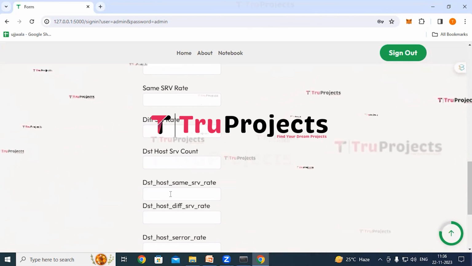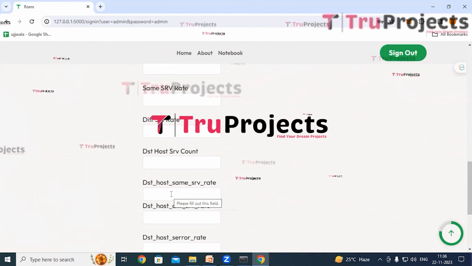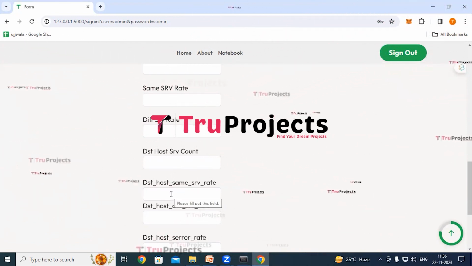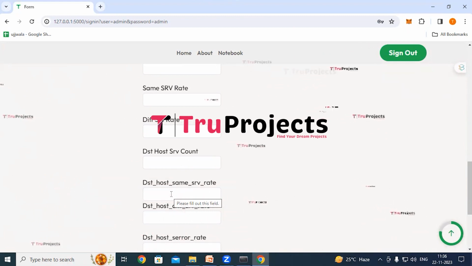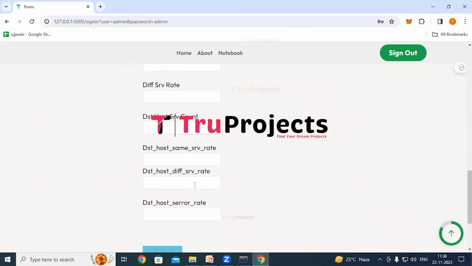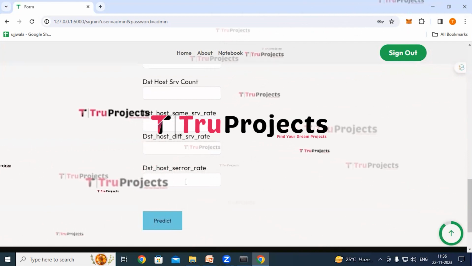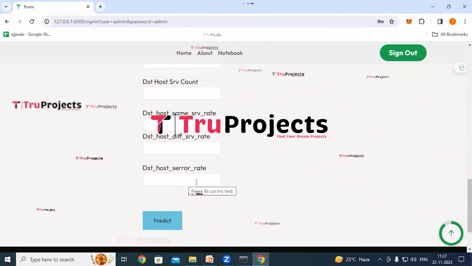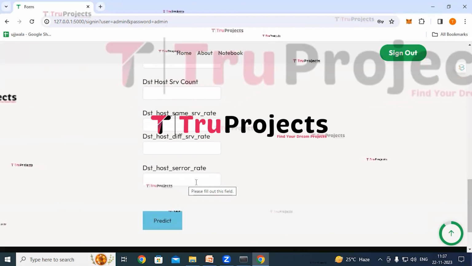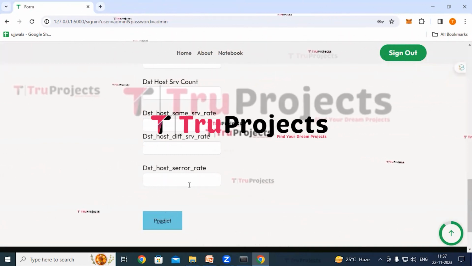And the next one is DST host same SRV rate. So it is the proportion of connections to a destination host with the same service type. The next one is DST host different SRV rate. So it is the rate of connections to a destination host with different service types. And the last one is DST host error rate. So it is the percentage of connections to a destination host with destination specific errors.